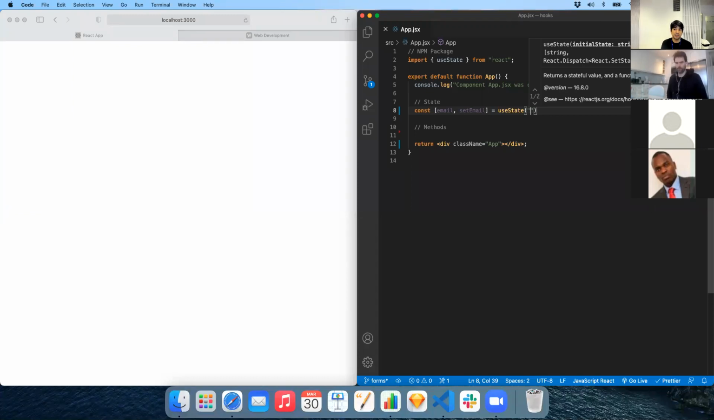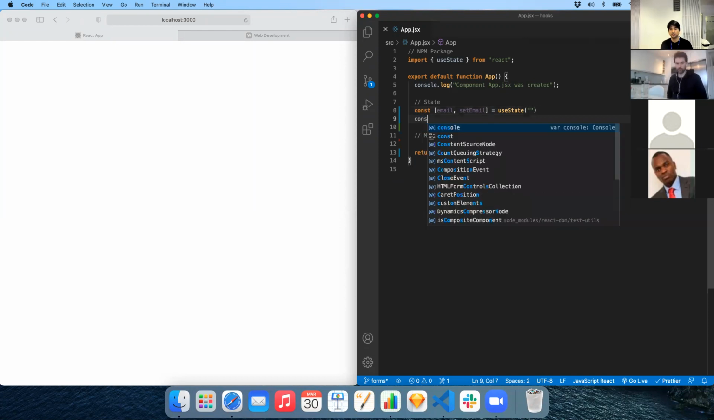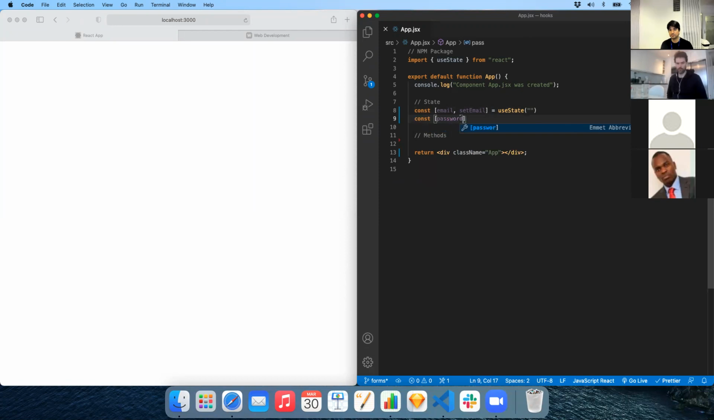Most of the time when you need an array, you can sit down, think for a while, and then you realize that you can probably do the same without using a complex data type. So keep it as simple as possible. So in any case, we start with an empty value. And we're gonna do the same with the password. Password, set password, use state and the same, empty values.